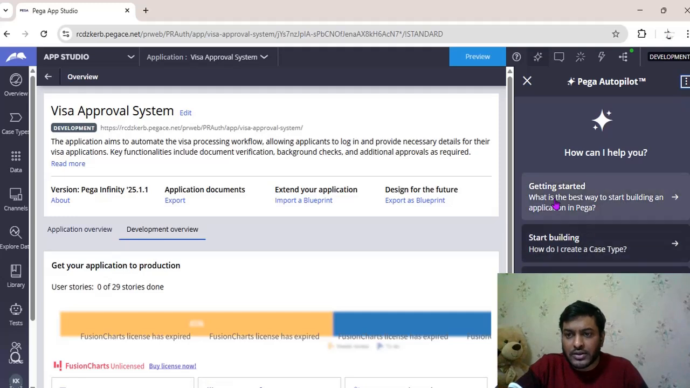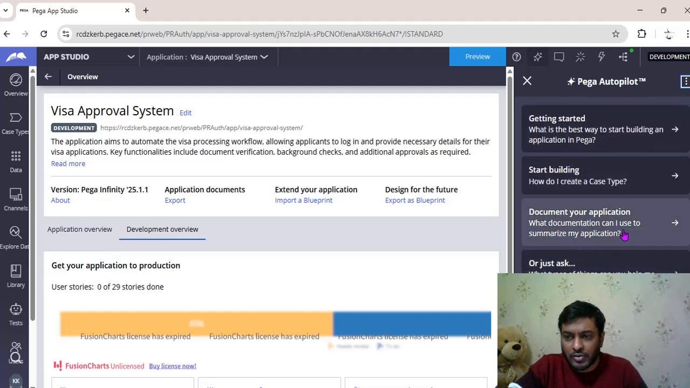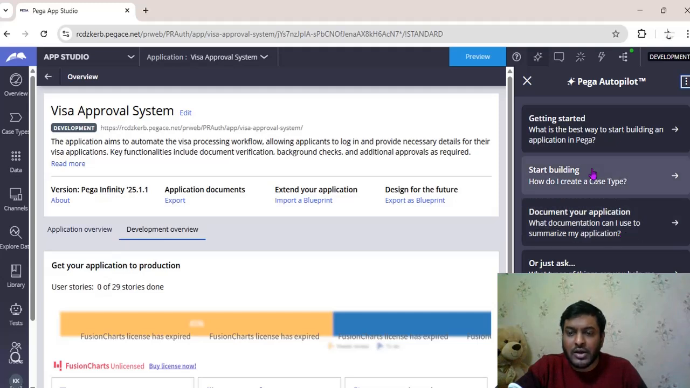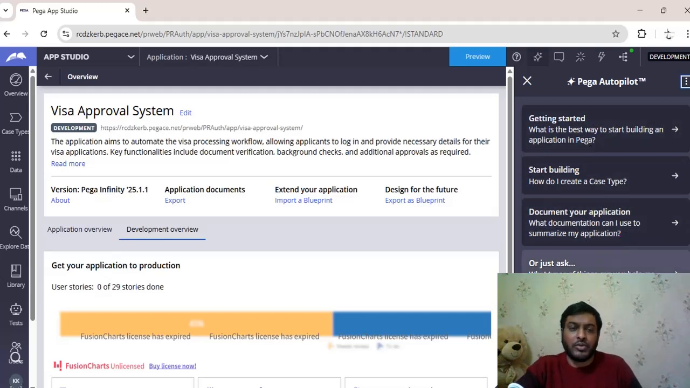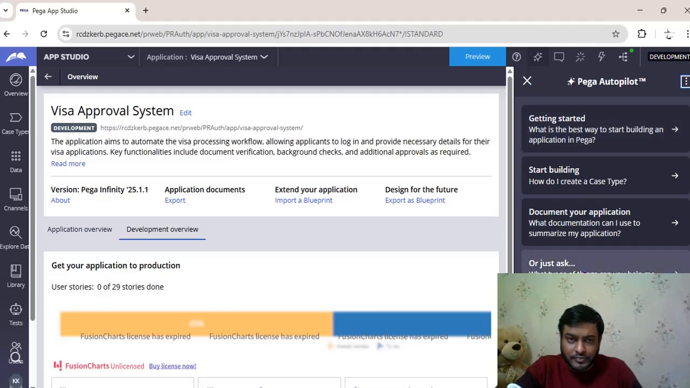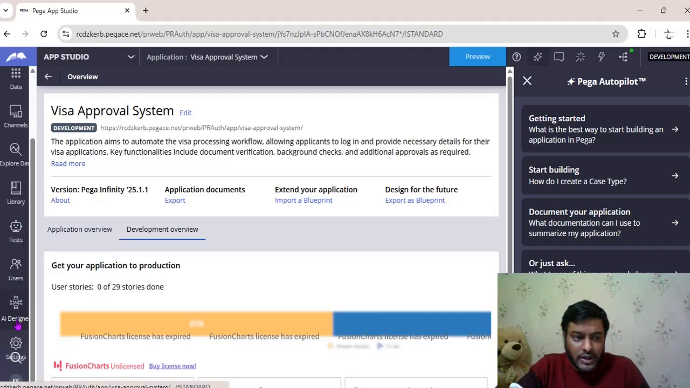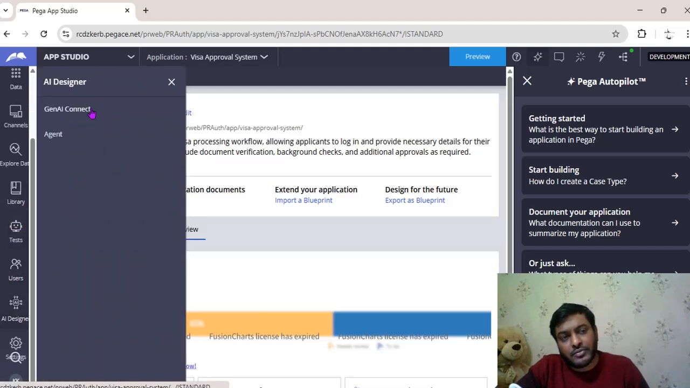In the chat, see, what's the best way to start building an application? How do I create a case type? What documentation can I use to summarize any application? Like this, you can select any option and happily work on it, and you can message Autopilot. If you have any queries on a rule, it will help us with that. And here if you see AI Designer, from this particular panel we can create a GenAI Connect and agent, which we referred to under the records explorer.